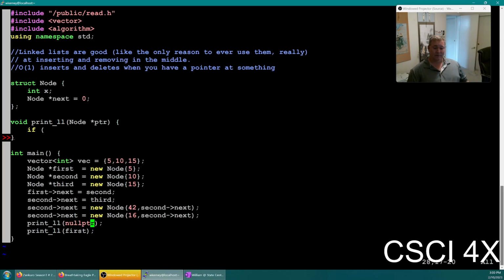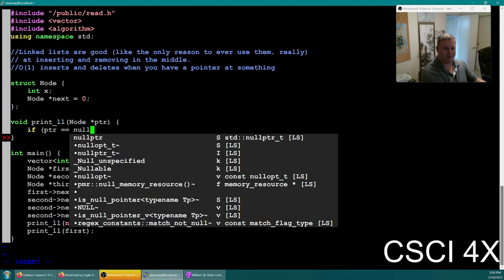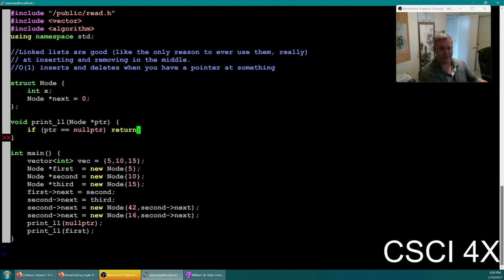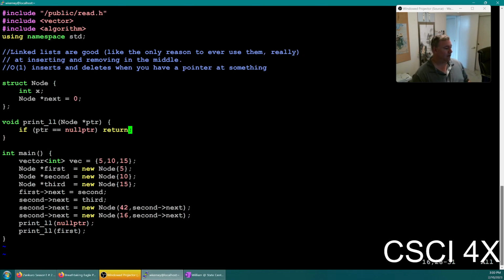It should print 0. I would say it shouldn't print anything. So if you give me an empty list, so if the pointer passed in is a null pointer, just return, I would say. Print nothing.